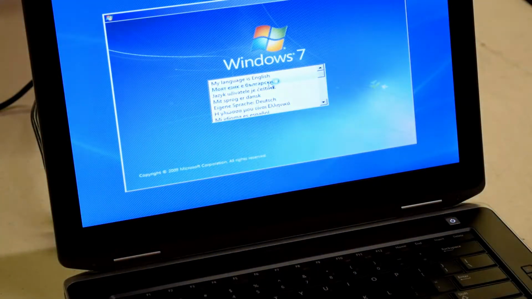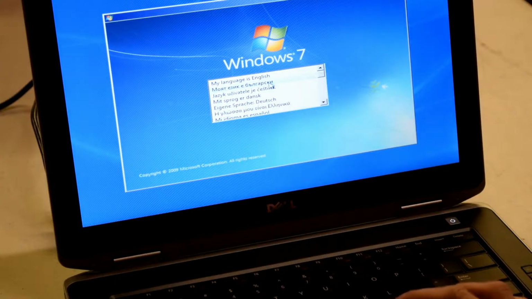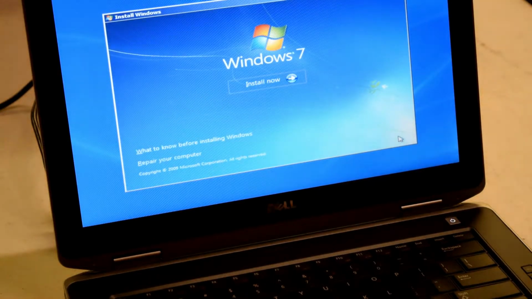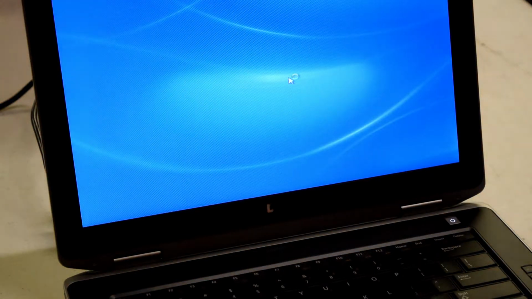So what we're going to get is a series of questions. First one, it asks you your language. We're going to choose English, and then it's going to give you a chance to confirm that, and you hit the next button. Now there's a choice of install now, so hit the install.